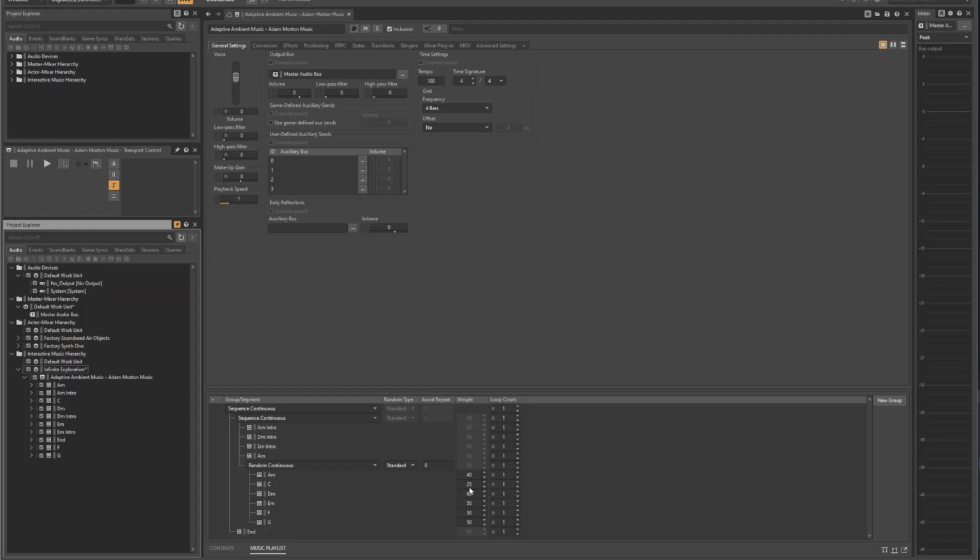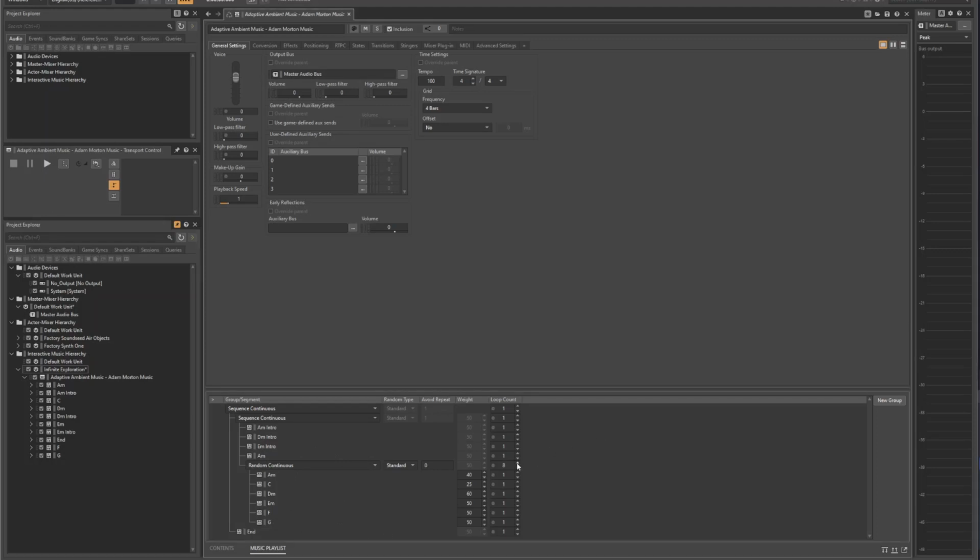So I've put C major as a low weight. I put D minor as a high weight because I really like the way that the chords sound when we go to a D minor chord in an A minor scale. That's just my own personal preference. And then it can loop this entire sequence as many times as I want it to. So if I set this to 10, it's going to loop through all these chords 10 times at random and then go back up to the top here to repeat again.